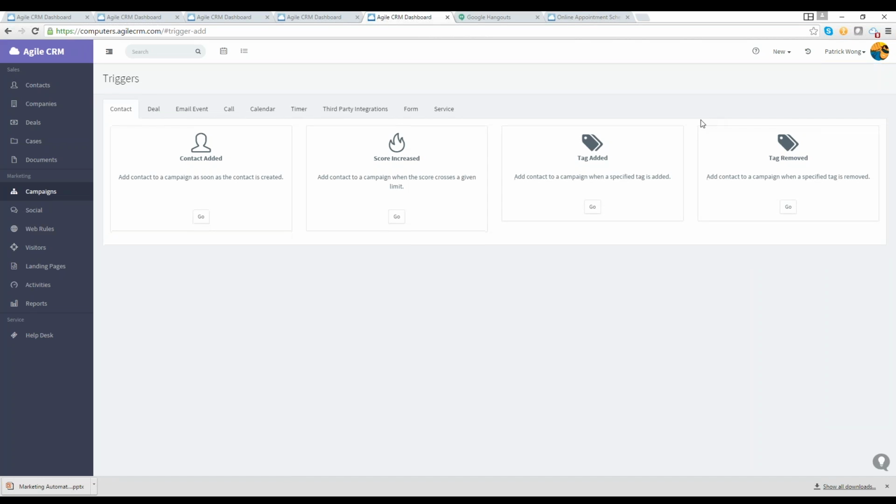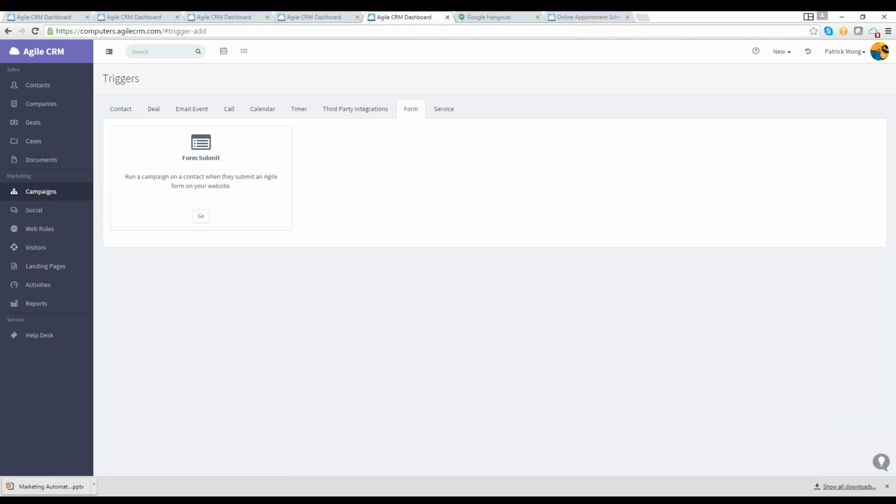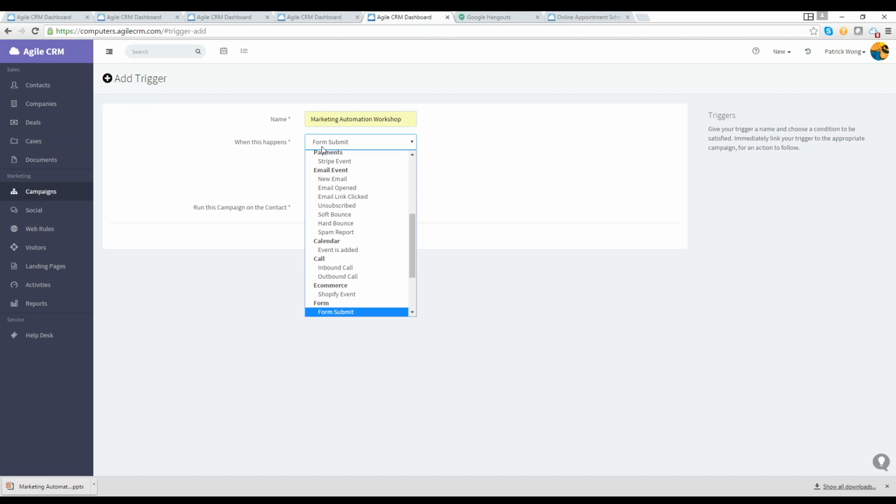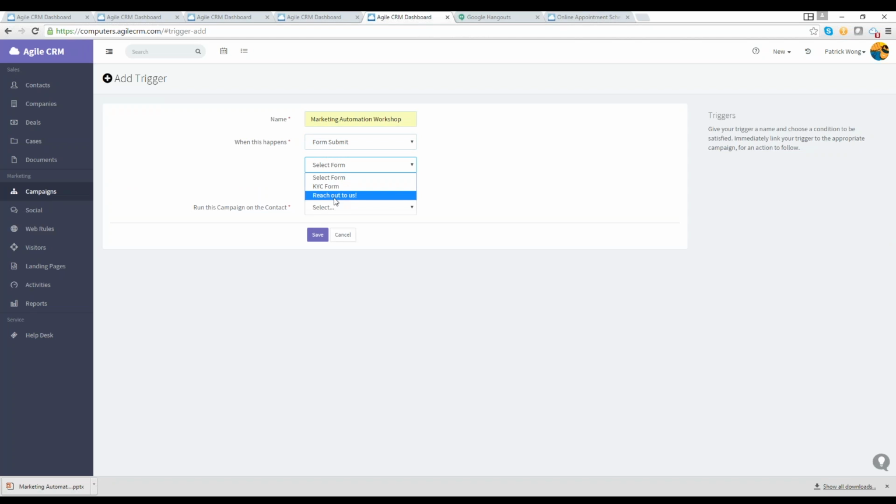And remember, we just created that form called Reaching Out to Us, and we mentioned that it will be integrated automatically into Agile CRM. Well, I can use that form that we just used to run a campaign right away. So anyone that fills out this form, I'm going to run a campaign on, and this is our marketing automation workshop. Anyone that submits a form, we're going to pick that form, Reach Out to Us, and we're going to run it on our marketing automation workshop, and we're going to save this trigger.